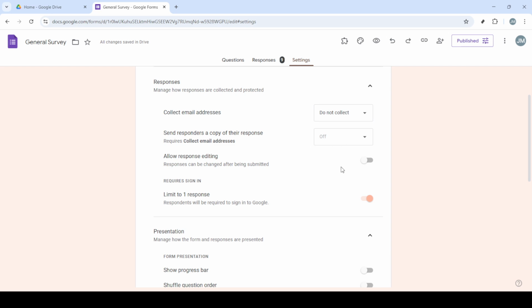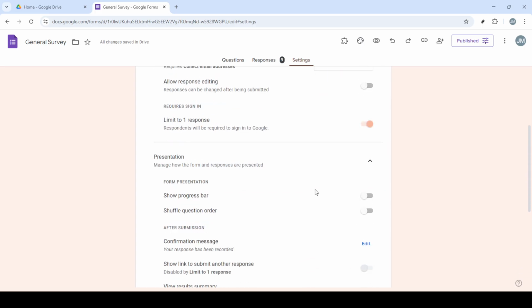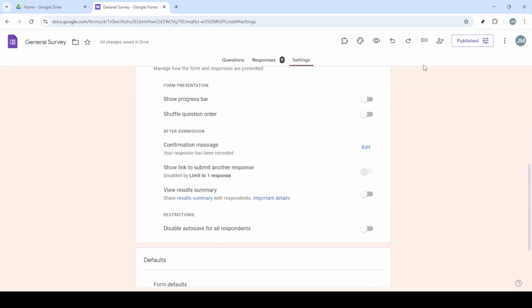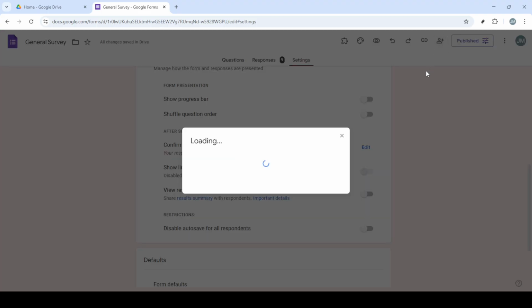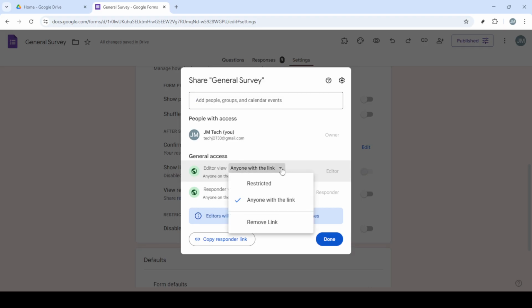If your aim is to manage who can make changes to the form or view it, you'll need to explore the Share settings. By clicking on Share, you have the choice to either restrict access to particular individuals or make the form public for anyone with the link. This is essential for controlling the form's access level effectively.